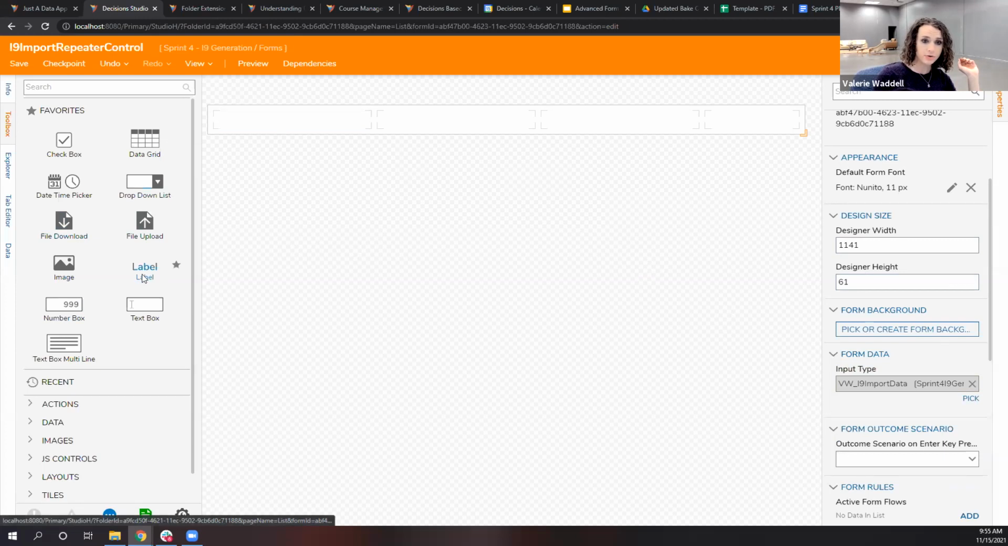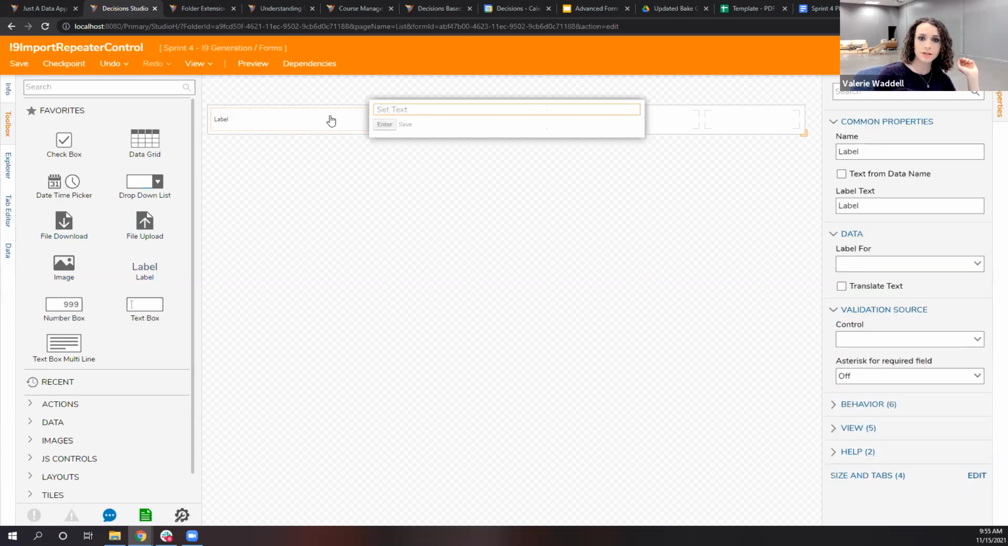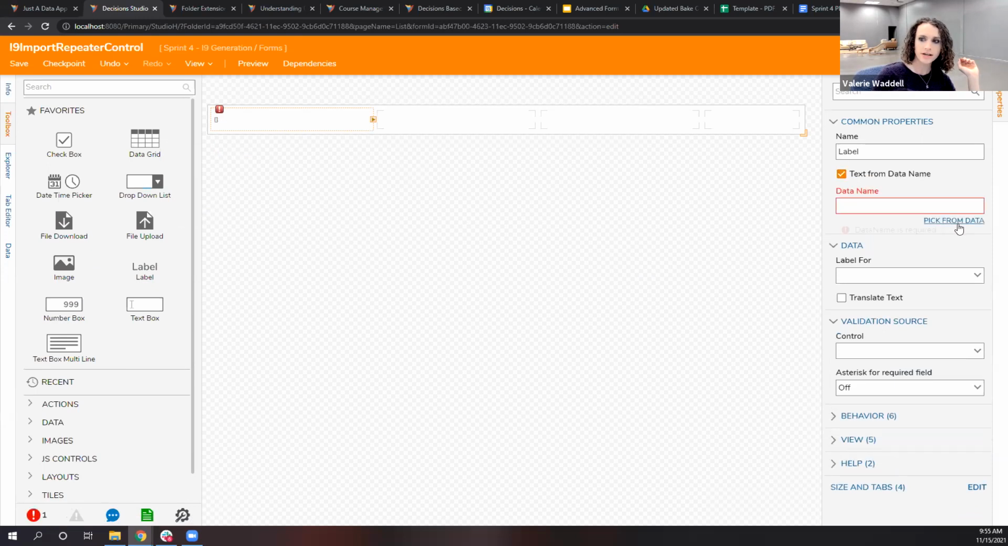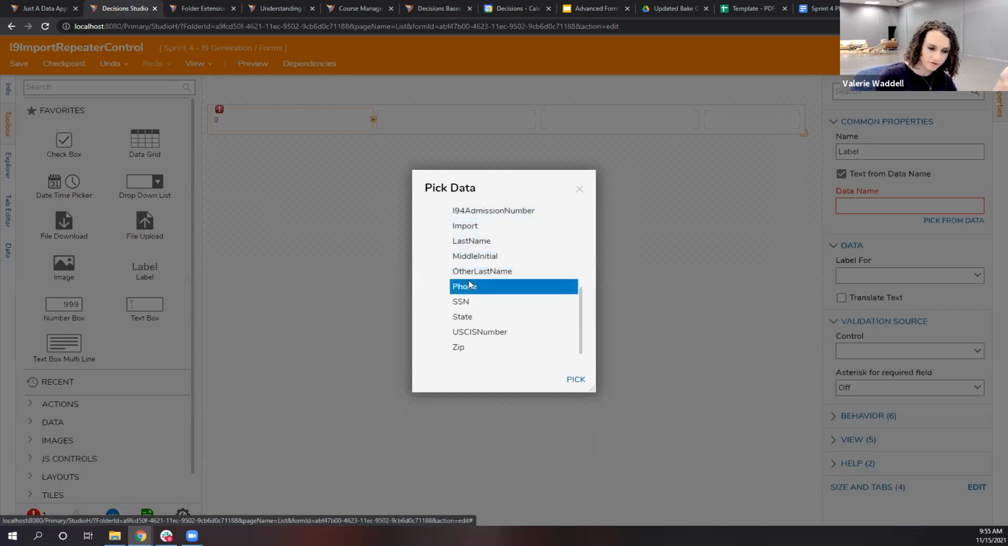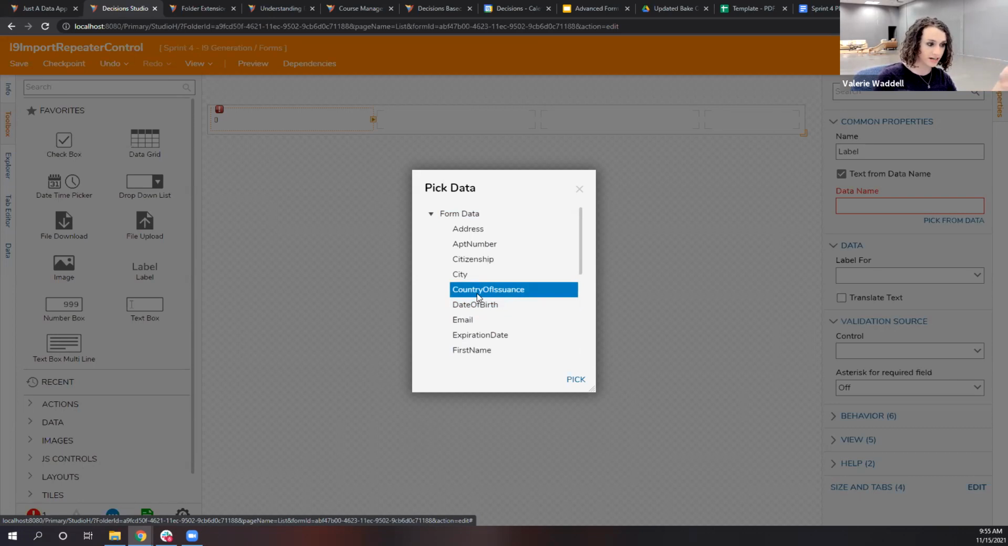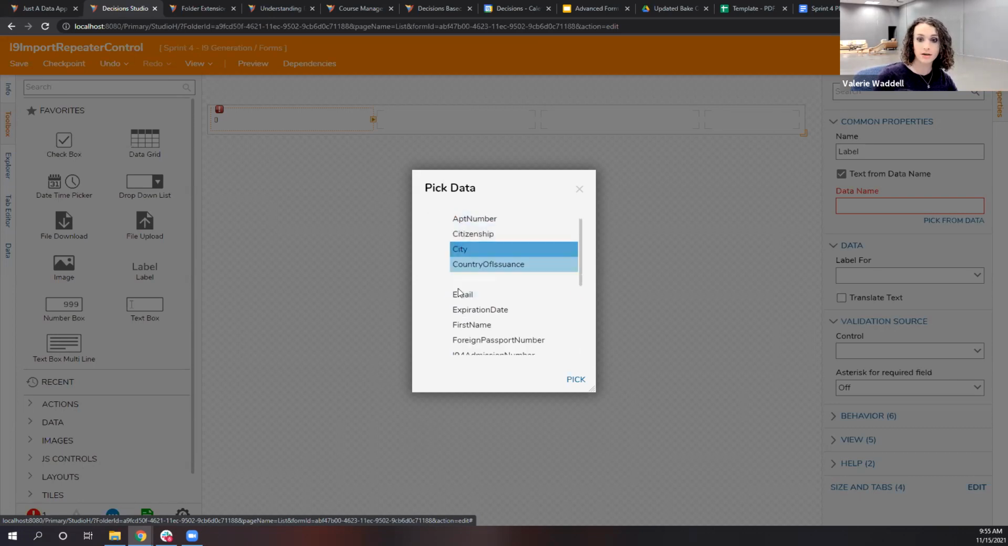So now that it knows, I can add my labels into the form. And just like we've done before, I'm going to say text from data name, pick from data, and you can see I already have my form data section here. So this is stuff that this data repeater knows that it should have access to. And the components of that are all of the data members of my I9 import data structure. So from here, I just need to select the appropriate fields.